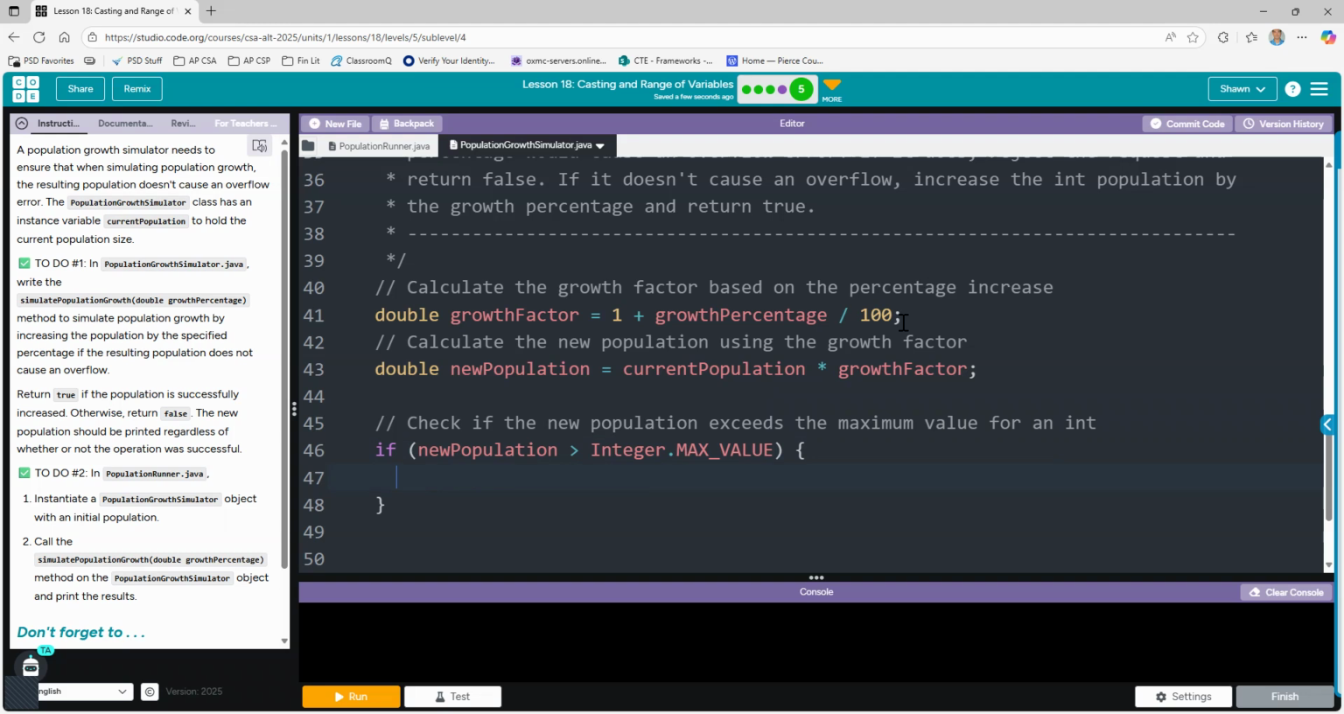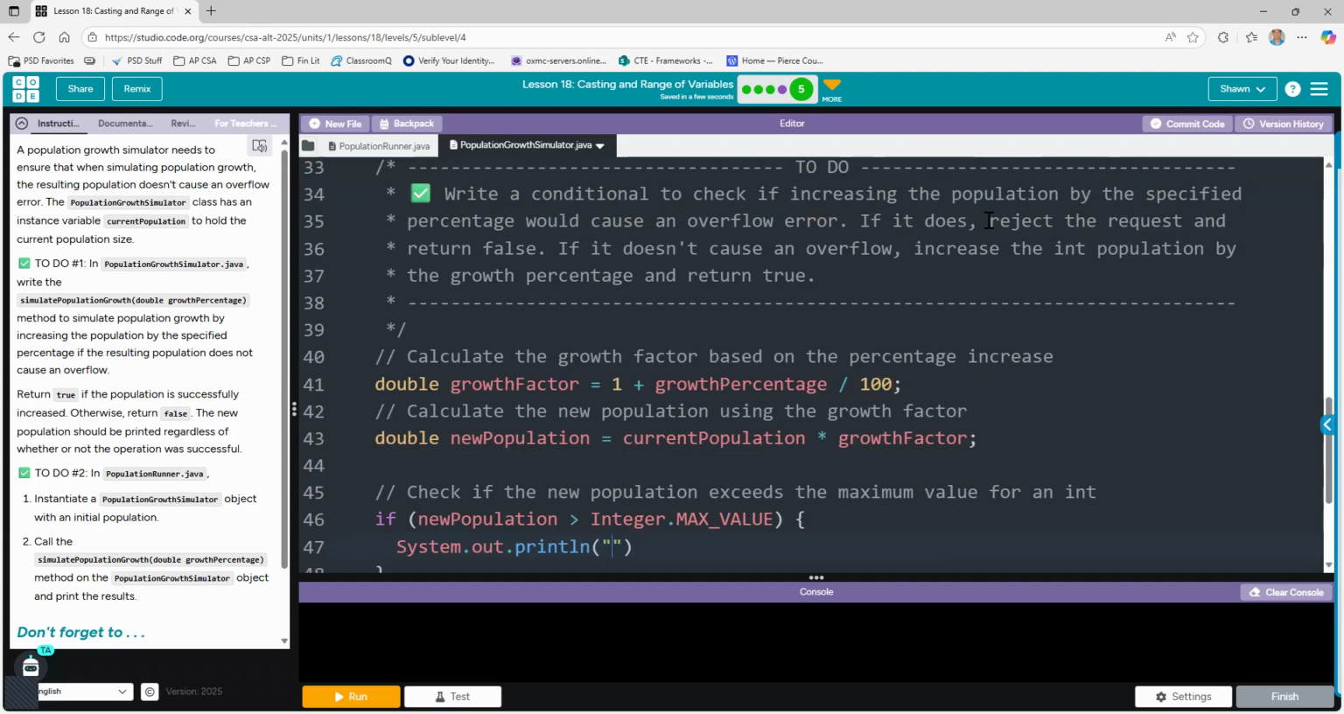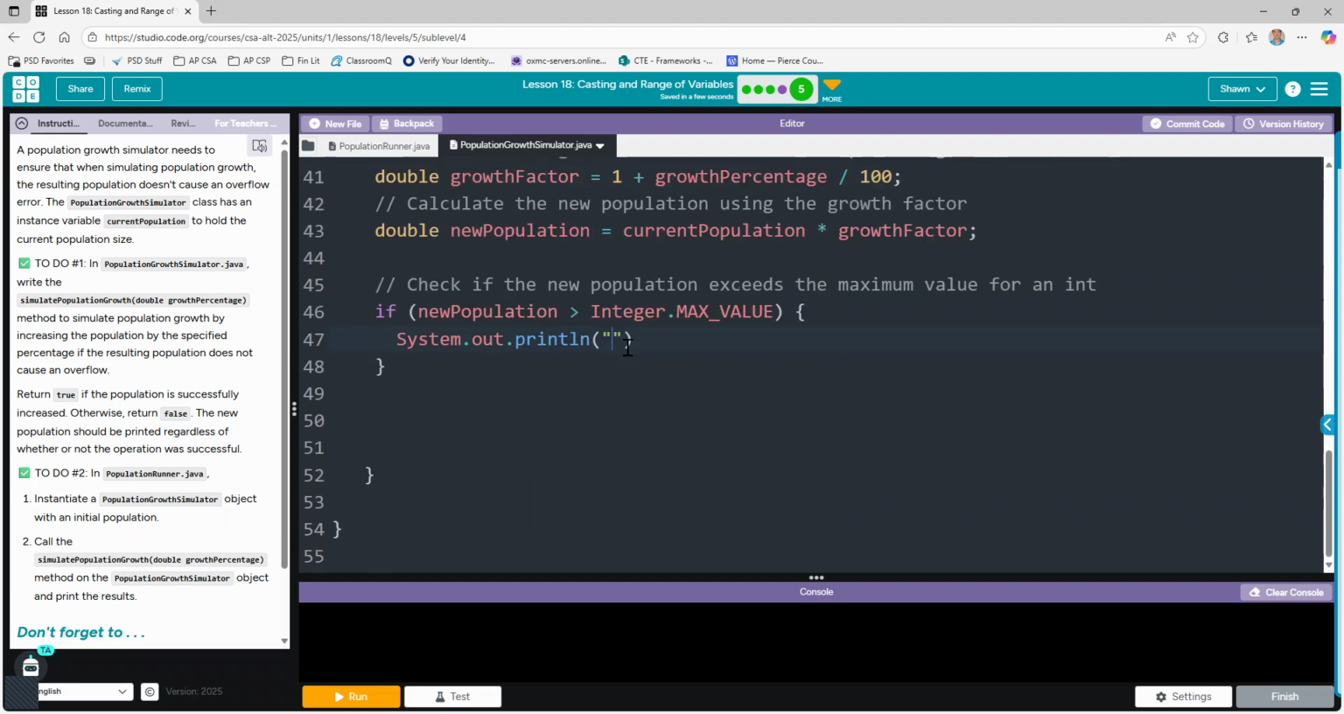Okay, so first off, this is going to lead to an overflow error, right? So we need to, it told me to print, I think some words specifically. It says, if true, population, okay, so if it's false, the new population should be printed regardless of whether or not the operation is successful. So I'm going to print and maybe note that, doesn't it say, oh, here you go, reject the request and return false. Okay, so I'm just going to say reject the request and return false.